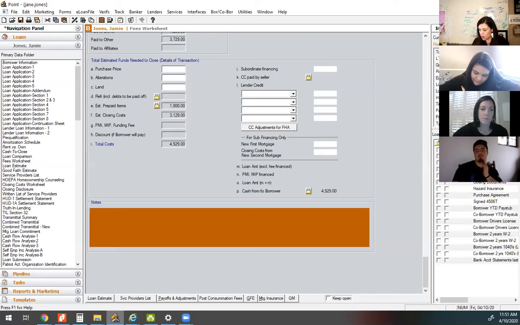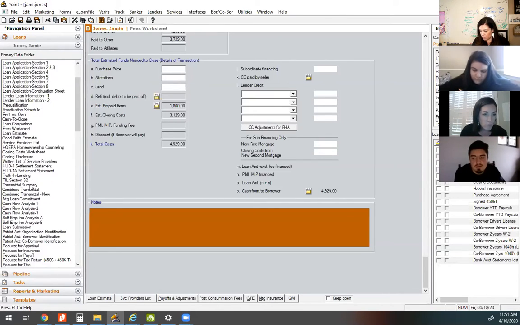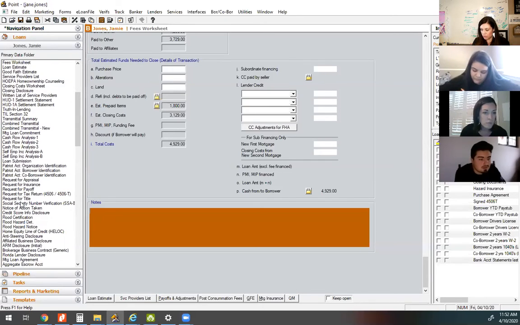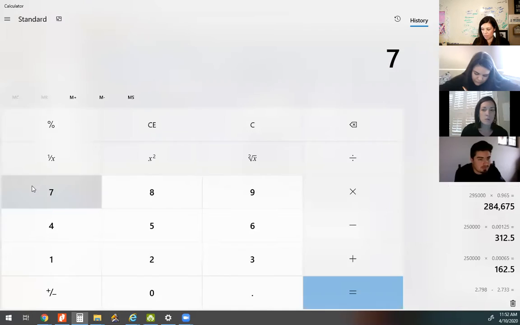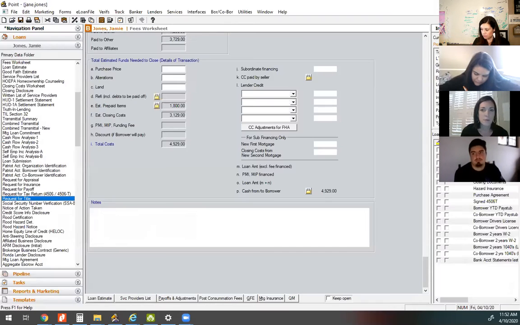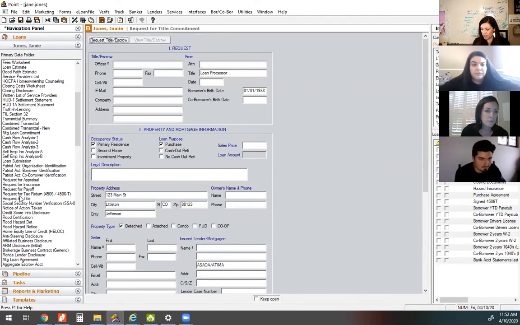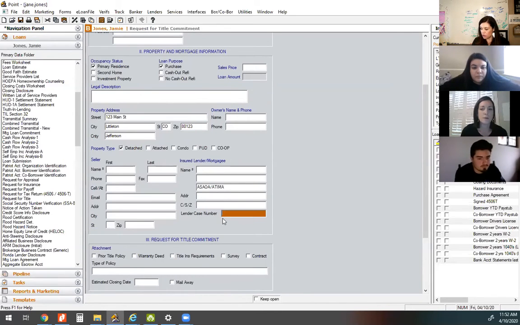Okay, if you work inside Calyx, on the left-hand panel here, you're going to look for two forms: request for title and request for insurance. So you're going to put the loan number in.